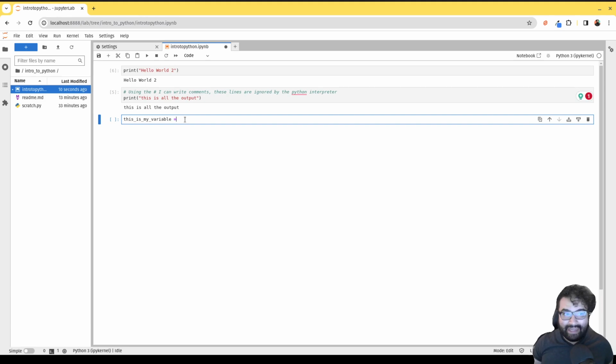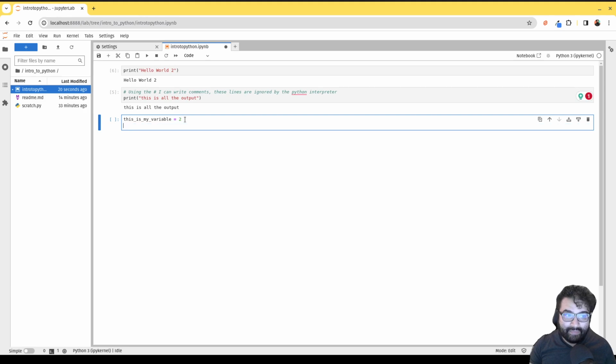What you're doing is saying, hey, I have this box. The way I like to think about them is like empty boxes, and I want to put something in that empty box. In that empty box, I'm going to put the number 2. Then I want to see what's inside that box. To see what's inside that box, I will print it. So I will say, hey, print, this is my variable.